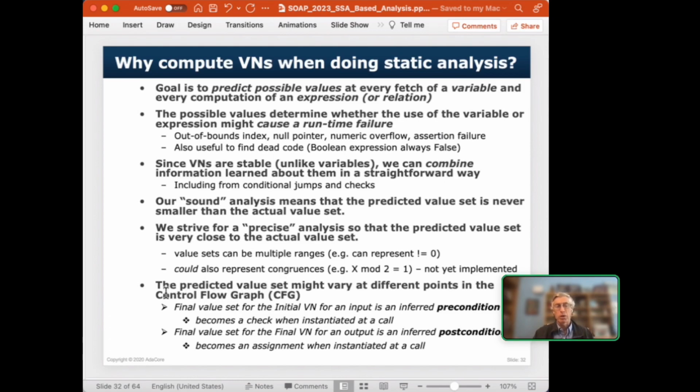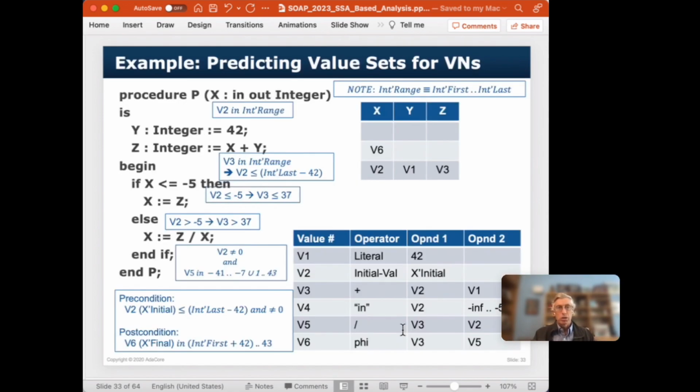And then the thing I mentioned about pre and post conditions was, if you have a value number that represents an input, like x, the final value set for the initial value number represents a precondition. And the final value set for the value number corresponding to an output is essentially a postcondition.